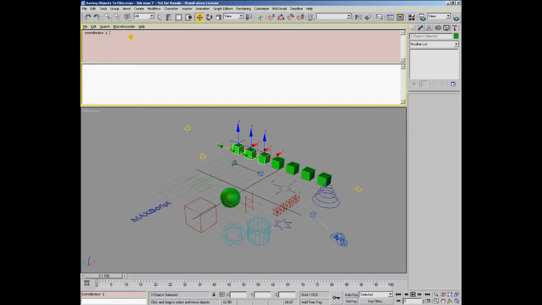The second argument of Save Nodes is the max file name to be saved to. For example, c:temp test. You can skip the max extension because Save Nodes knows that it's writing a max file and would add it automatically. In this case, only the 3 selected objects are going to be written to the file test in the directory c:temp.